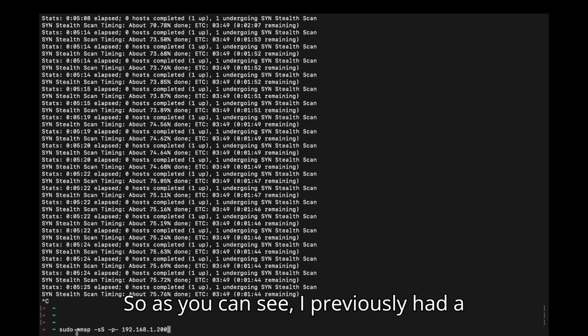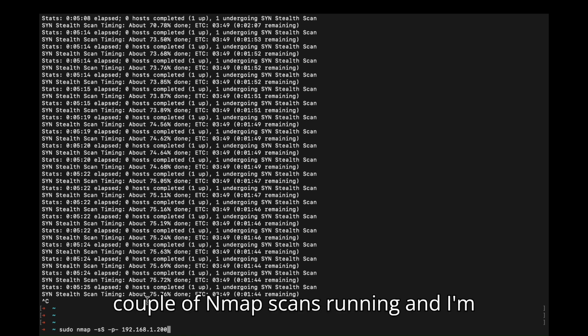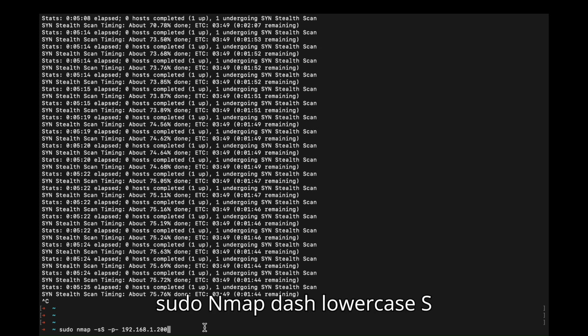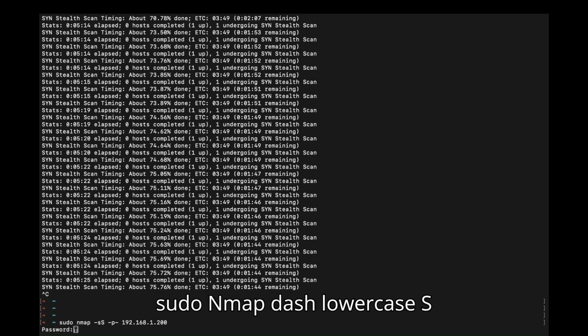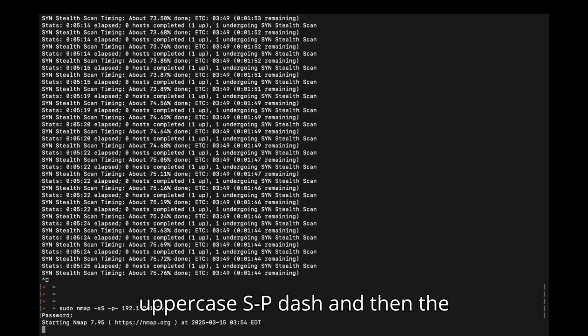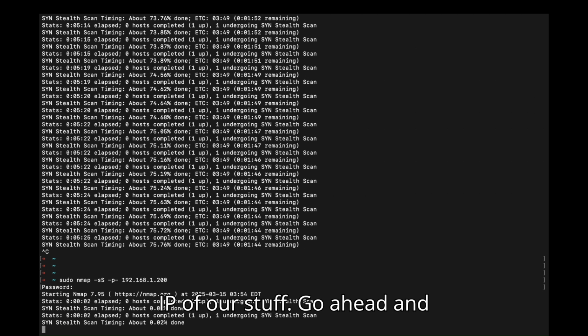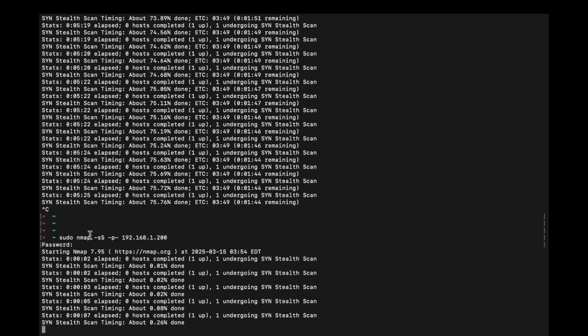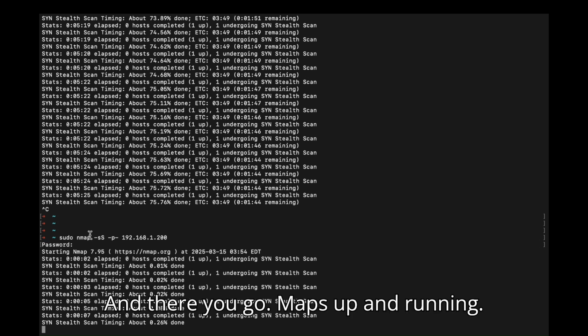So as you can see, I previously had a couple of nmap scans running, and I'm going to show you the exact command. So sudo nmap -sS -p- and then the IP of our Ubuntu desktop. I'm going to go ahead and type in the password, and there you go. Nmap's up and running.